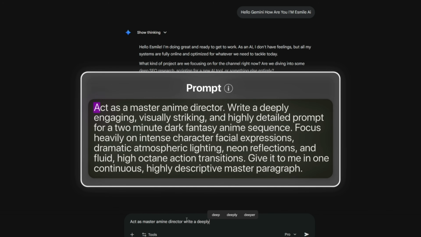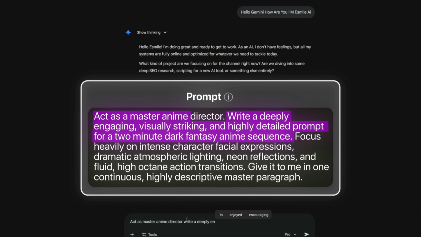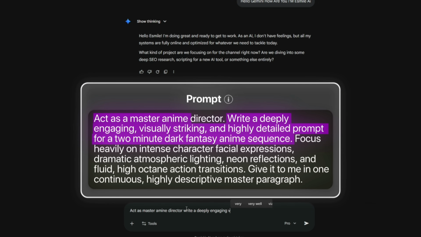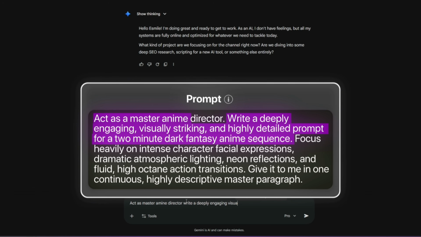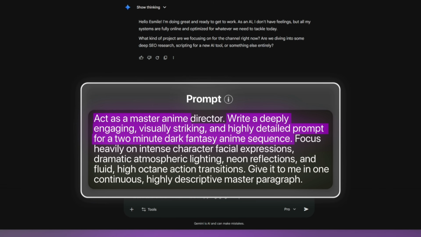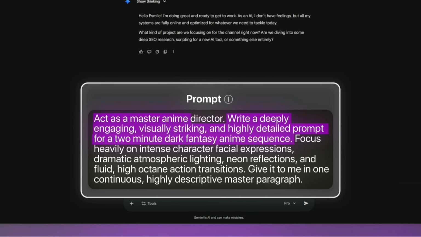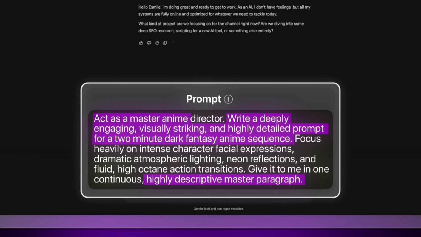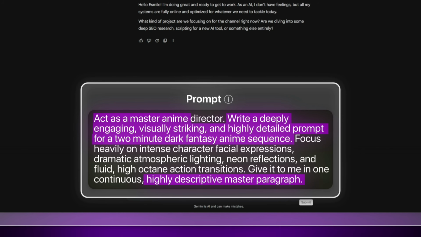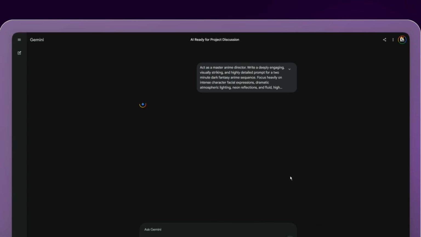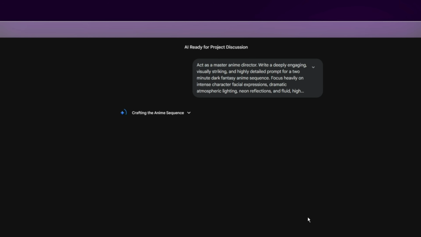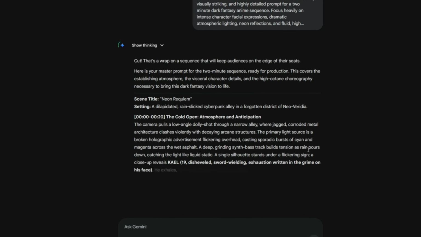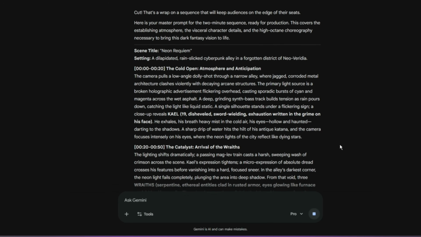Act as a master anime director. Write a deeply engaging, visually striking, and highly detailed prompt for a 2-minute dark fantasy anime sequence. Focus heavily on intense character facial expressions, dramatic atmospheric lighting, neon reflections, and fluid, high-octane action transitions. Give it to me in one continuous, highly descriptive master paragraph. And boom, just look at the immediate result. Google Gemini just delivered an absolute masterclass of a prompt. The depth and precision of the vocabulary is insane.